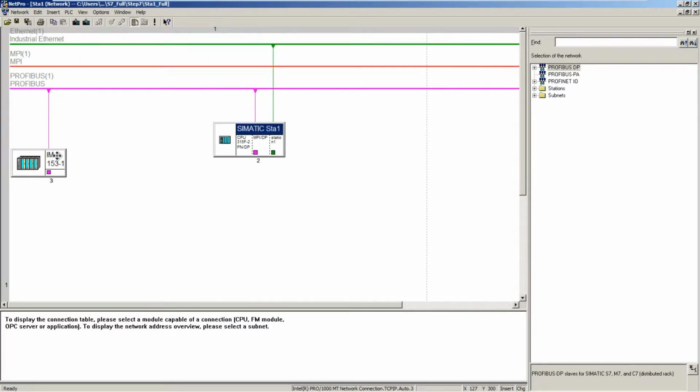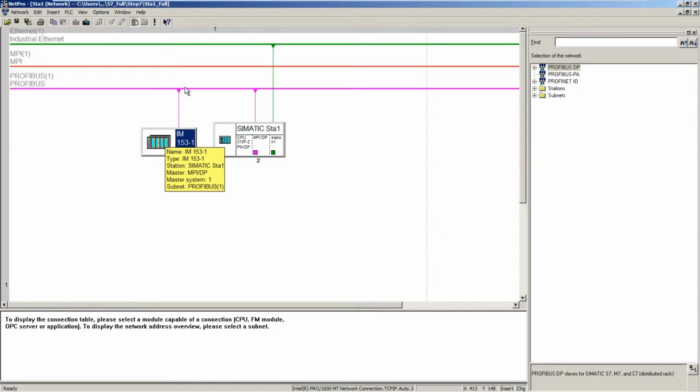In the NetPro screen, it will show you the network configuration you have for this project. You can see you have the Station 1 and the IM153. Both are using Profibus. And the Station 1 is using a Profinet as well. So the PLC is using Profibus and Profinet, and this external device is using only Profibus.